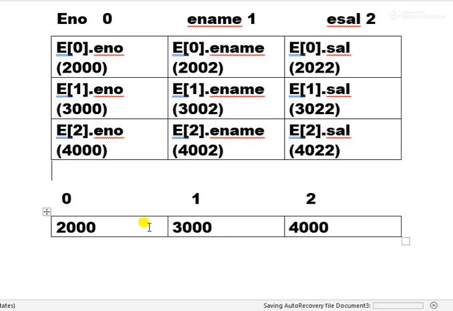Okay, so in the three different locations, for example, consider base address 2000, with e number, e name, and e salary. All three get memory allocation. Now 2000 will go and store into this location. The zeroth location is pointing to the first record, one position is pointing to the second record, and two position is pointing to the third record.